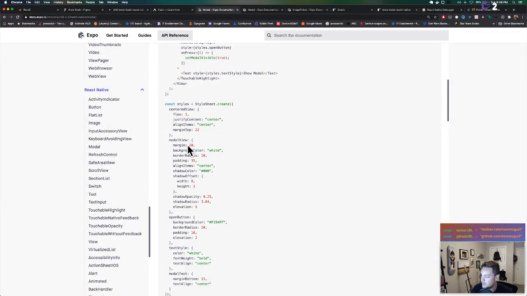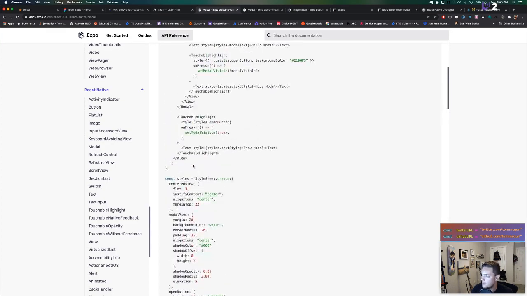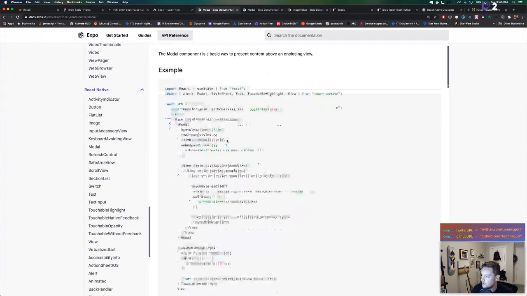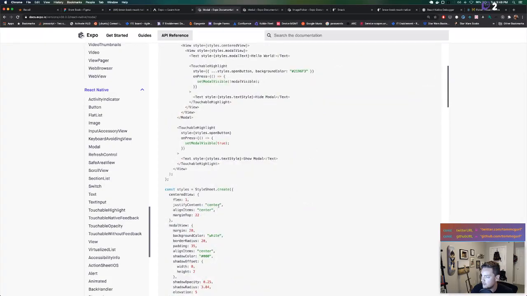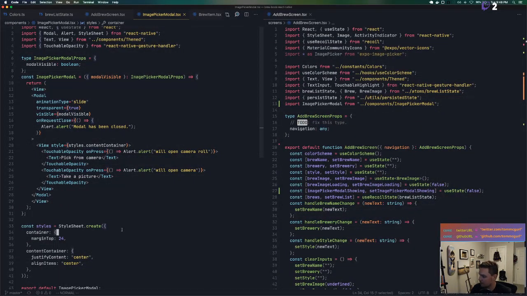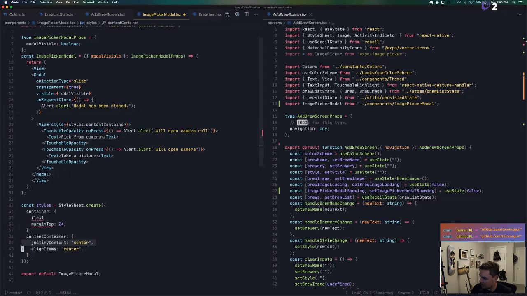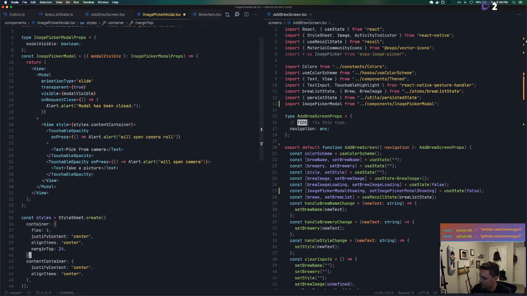All right, so they have some basic styling around their container to get it to align things nicely. They have this center view with Flex 1 that's centering everything, which is what we're doing here. Set it to Flex 1, and we'll move this stuff here into the centering view. And then for the content container, let's leave that blank for now until we figure out what we want to do with that.